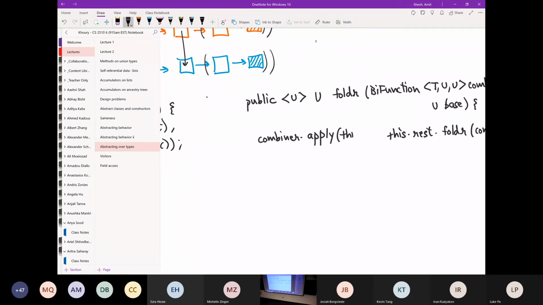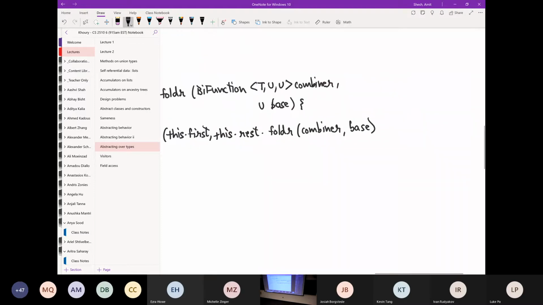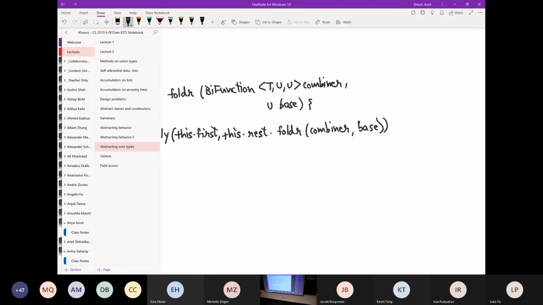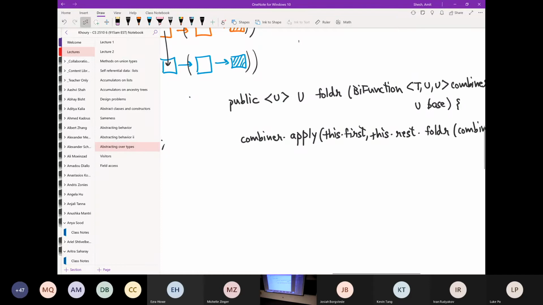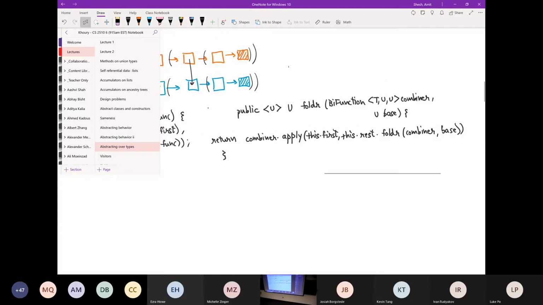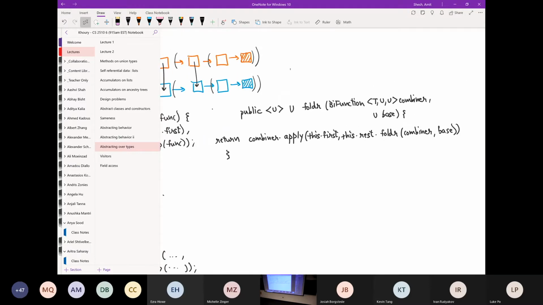And to it, you pass this dot first. And the second thing you pass is whatever that rest returned you. And so this returns you a U, which represents the combination of everything after U plus U. And so that's what you do. Okay. So this is the cons case.